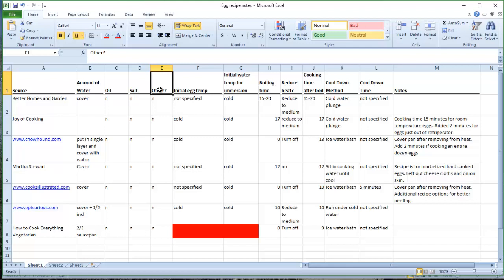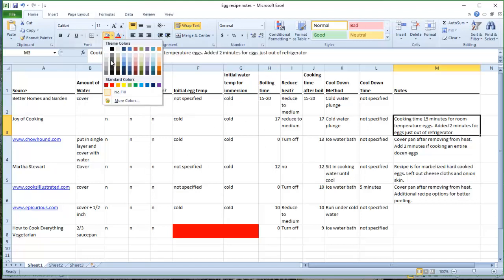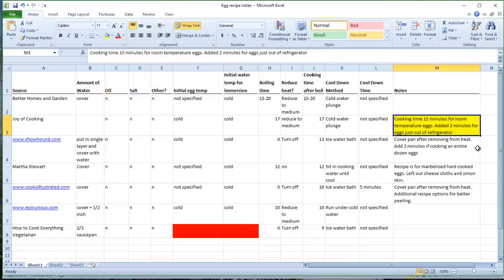The next category of information is, what's the temperature of the egg when we start out here? Is the initial temperature of the egg cold right out of the fridge? Or is it right out of the hen house, slightly warm or room temperature? So many of the recipes did not specify. One recipe, and that was right here at The Joy of Cooking, and I probably can just make a little yellow note for myself over here: if the eggs came just out of the refrigerator, you're going to add 2 minutes to the recommended 15 minutes of cooking time.